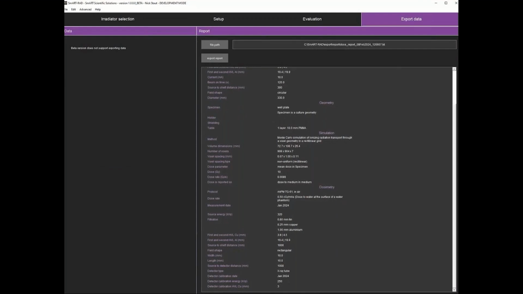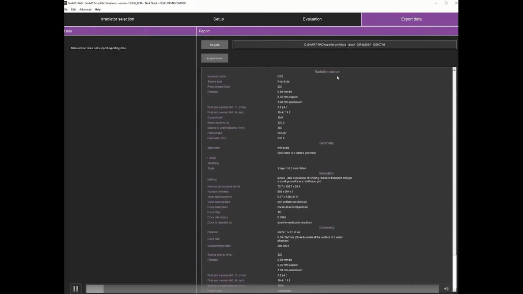Once you're finished with that, you can go to the export module, where on the left, for the beta version, it's not in the user interface yet, but normally you can get options to export things like the specimen you used, the shielding you used, and you can share it with different SmartRad users. On the right, you can see the dosimetry report.